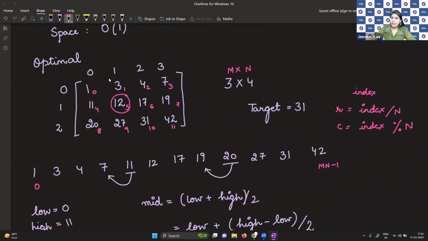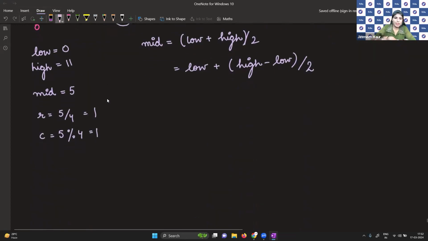Now, is it greater or less than the target? We have target as 31. 12 is smaller than 31, so we need to go to the right half, right? So I want to increment my low pointer to mid plus 1. So I'll update the low pointer to mid plus 1, and now the low will be 5 plus 1, that is 6, and the high is still 11.